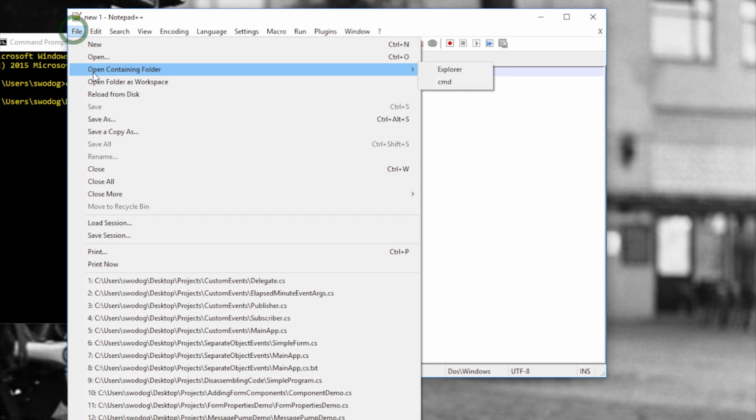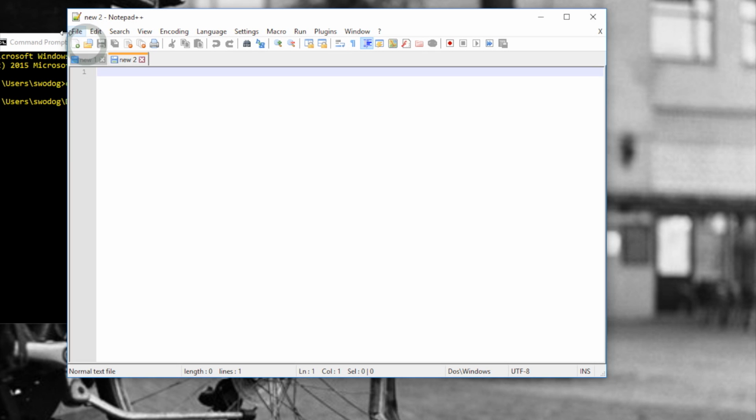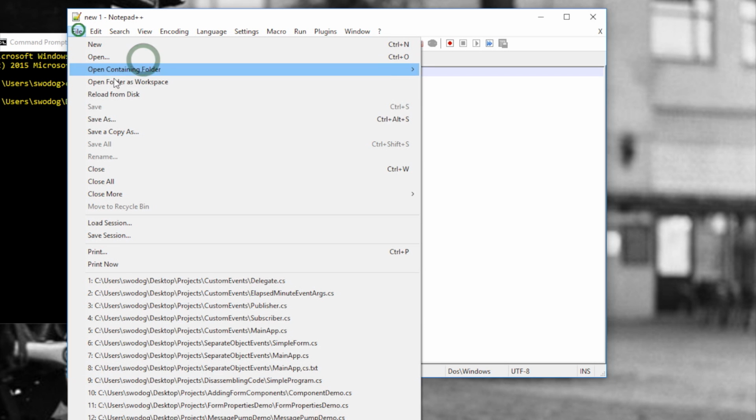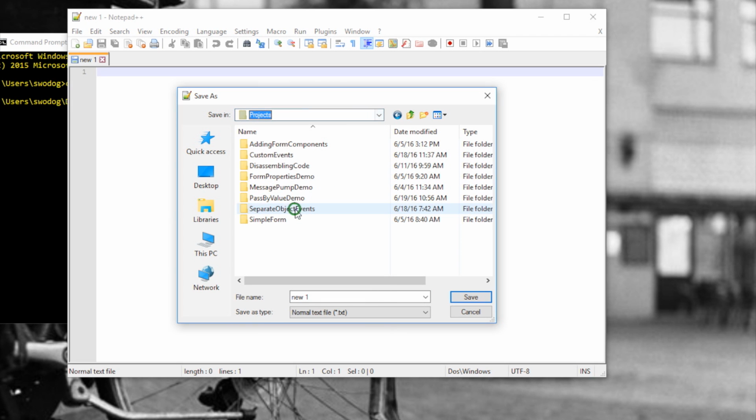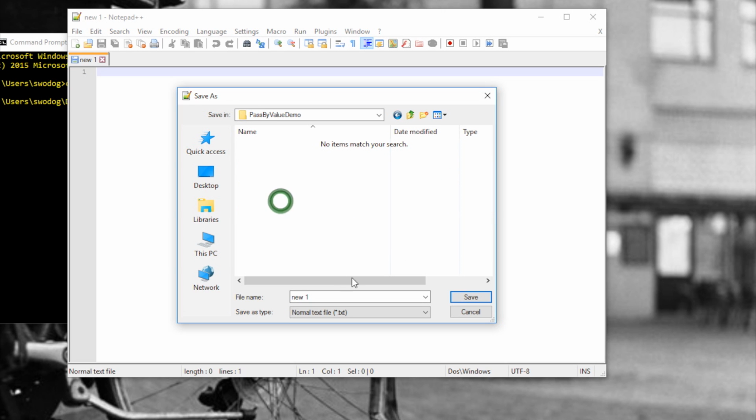So File, New, and I don't need new, sorry. File, Save As. I'm going to save this as a C# file in my parameter pass by value demo project folder. There we go. So I'm just going to call it TestClass.cs.